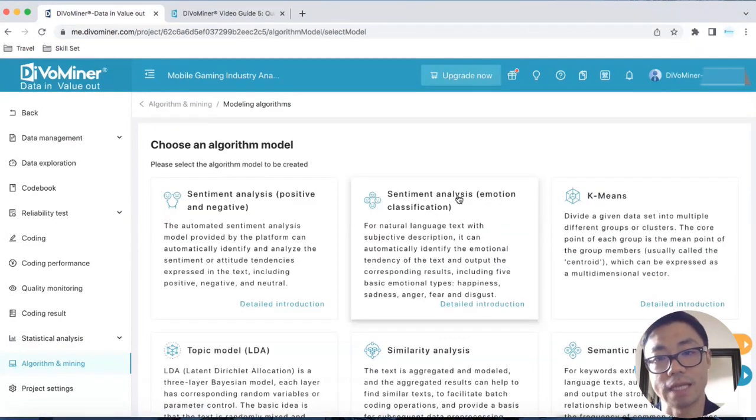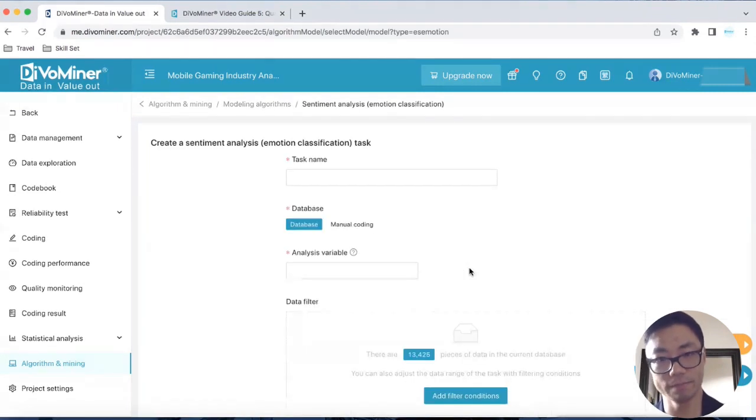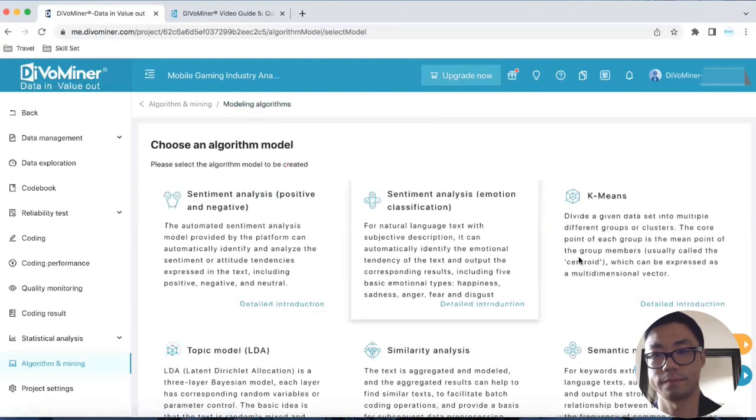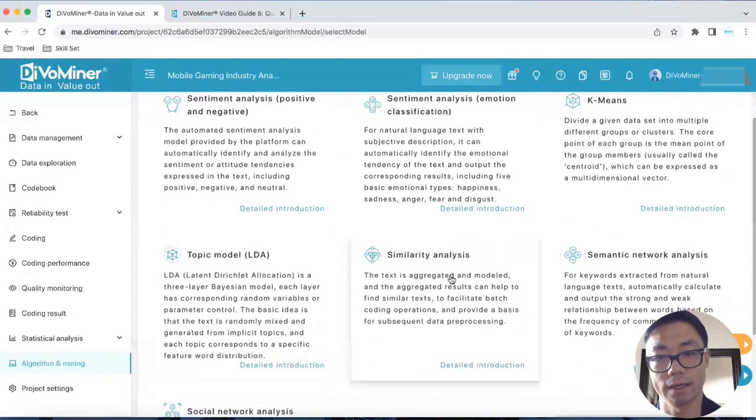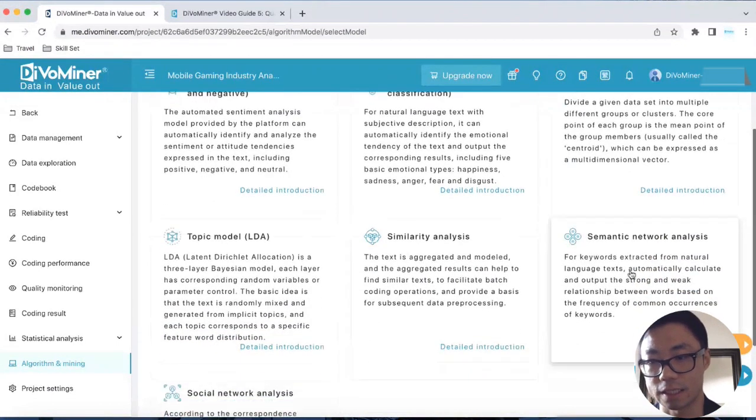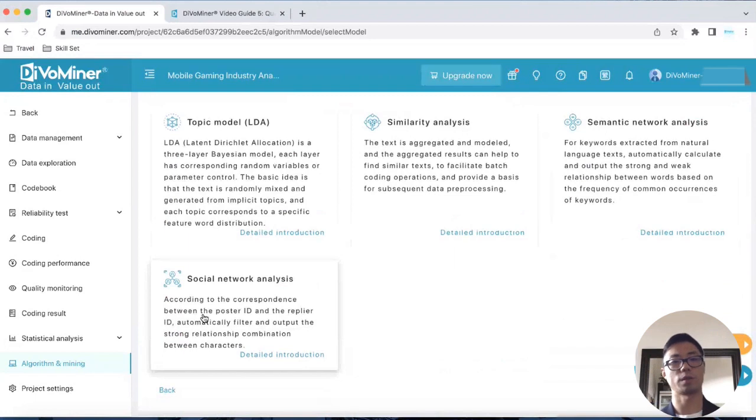Like sentiment analysis, this is emotion classification. It's specifically for the social networks. As I said, there is like, dislike, anger, fear, disgust. So there are 5 of them. Then it works same as the sentiment analysis. Also k-means, topic modeling, similarity analysis, semantic network analysis, social network analysis.